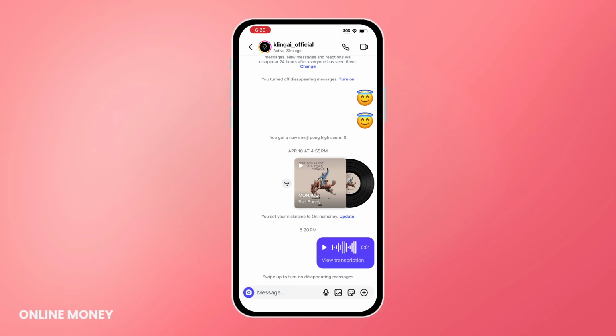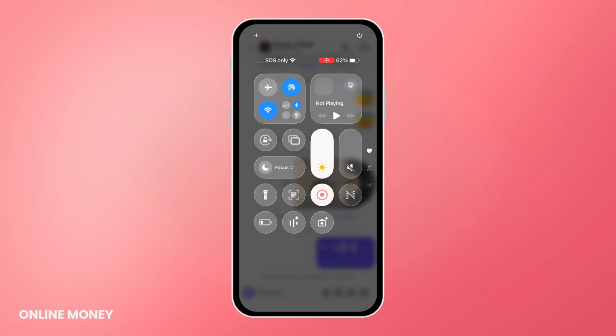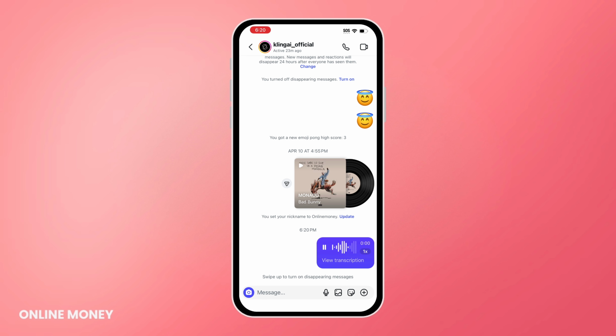So, here's the trick. Swipe down and open your control center, then start screen recording. Go back to the chat and play the voice message while it's recording. Once it finishes, stop the screen recording. Now the voice message is saved as a video in your gallery.